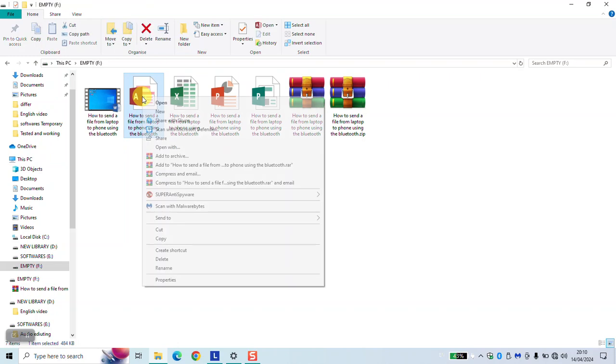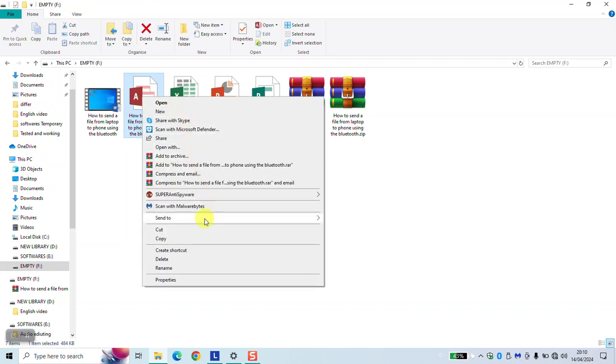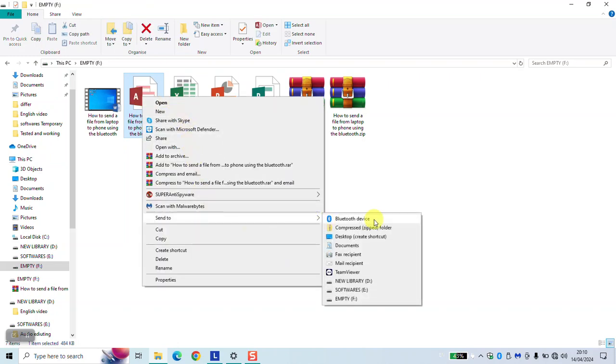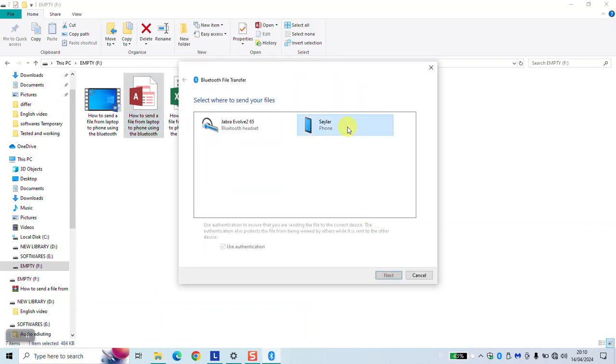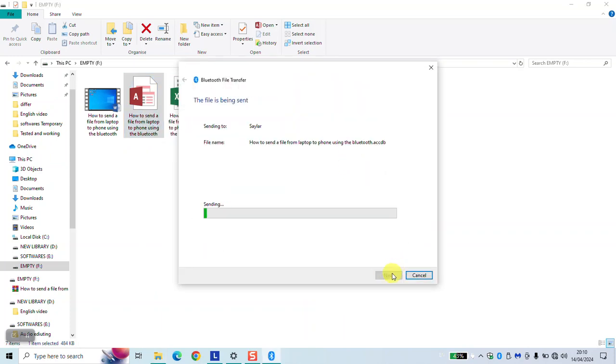Click on the icon of the document, send to, Bluetooth device. Select your mobile phone and click next. Make sure to accept the file in the notification in your mobile phone.